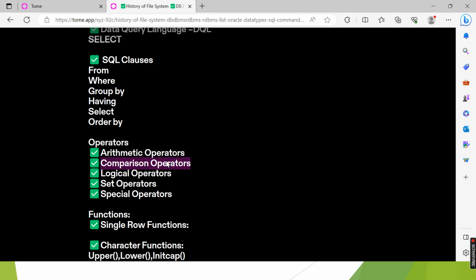In comparison operators, there are different types of operators. Those also I'm going to explain in detail. Along with that, logical operators. Logical means AND, OR, NOT. Whenever you say this one and this one, which means you have to compare two conditions, both should be true. And if this one or the next one, where either condition is true, that kind of condition we call logical operators.